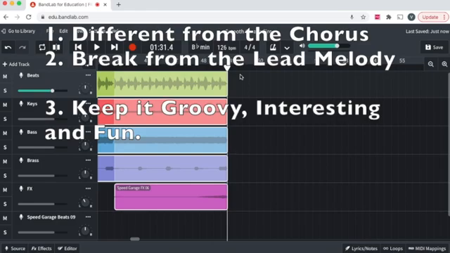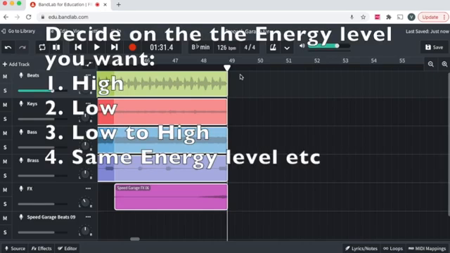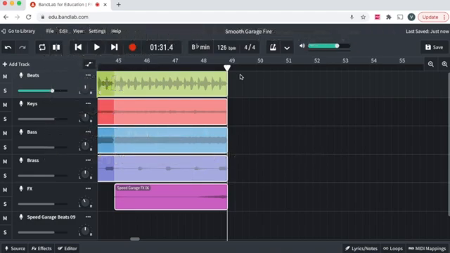In terms of energy, you could have it with a super high energy, you could have it at the same level of energy, you could have it going to a low energy, or go from low to high, then slowly go back to low, and then it comes back in. So we're gonna have 16 bars of this. Consider how you want your energy to flow, and then after the 16 bars, we're gonna have a short break, just literally a 1-bar break.